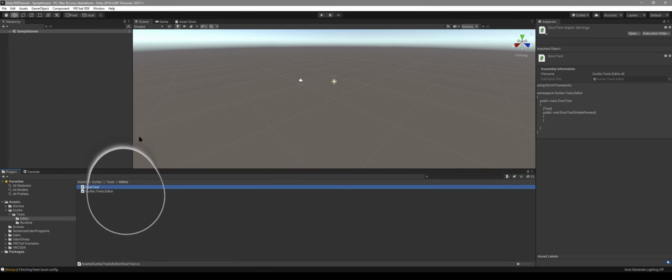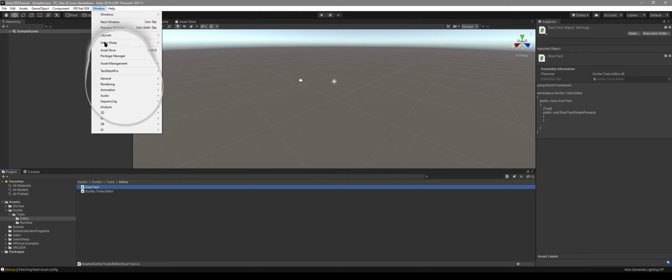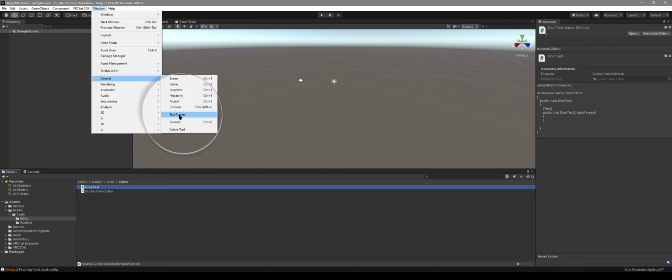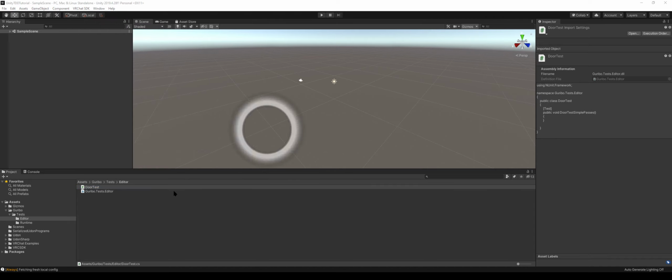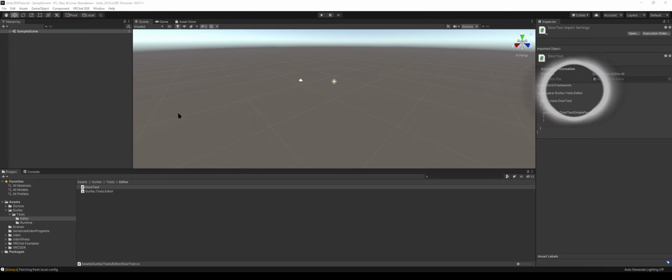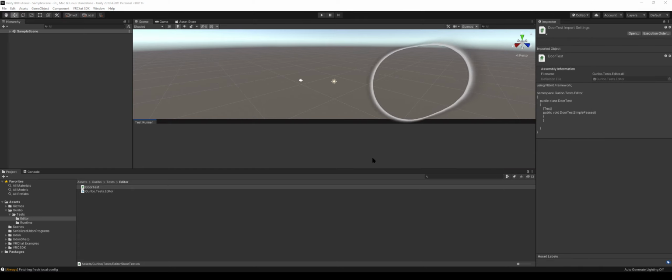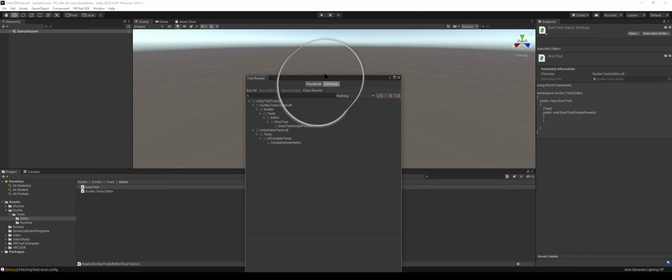So how do we test? In Unity there is a window called test runner. There it is. It's in general. So window, general, test runner. I open that one up. Yes, where did it go? Test runner. Oh, okay, it opened on my second monitor, never mind. So this is what it looks like.